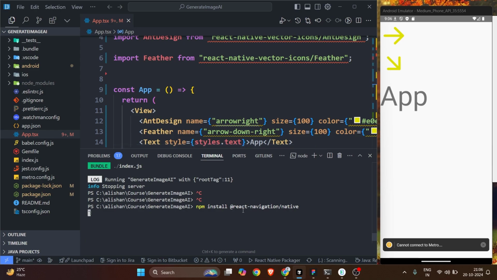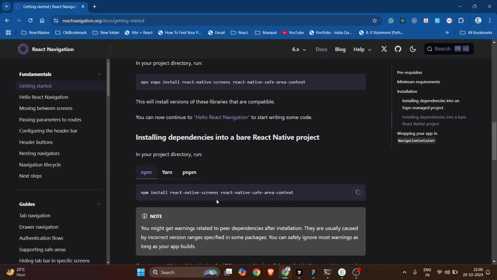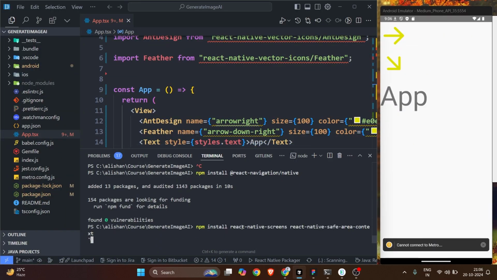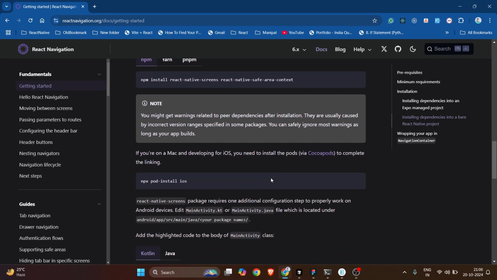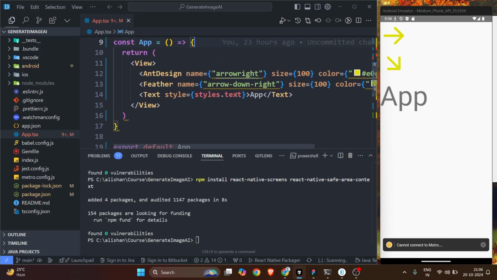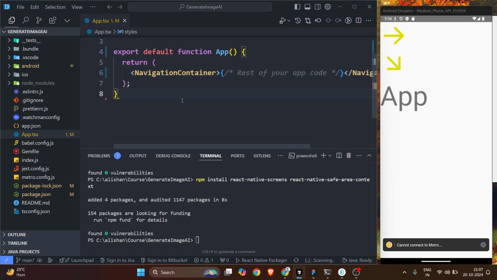Once you install React Navigation Native, you have to copy the next command, React Native Screens and React Native Safe Area Context. So I'm going to copy this command and paste it here. Okay, so we have installed these packages as well. Now after that, you have to scroll down, and here you can see that we have to wrap our root app component with the navigation container. All right, so I'm going to copy this whole code by clicking it here. After that, I'm going back to the App.tsx component, and here I'm going to delete this whole code and paste that code.